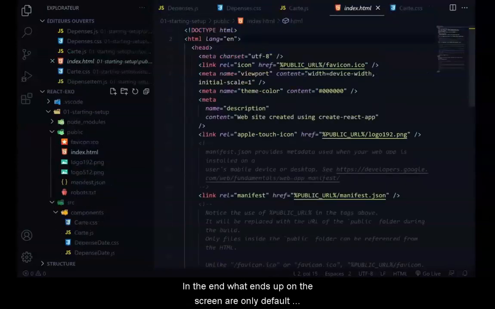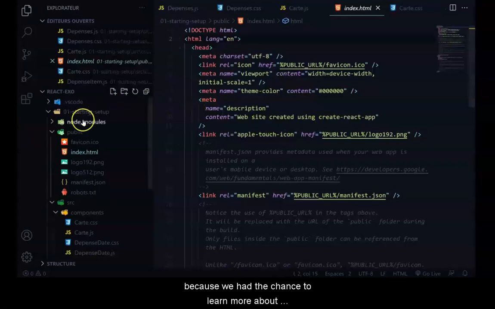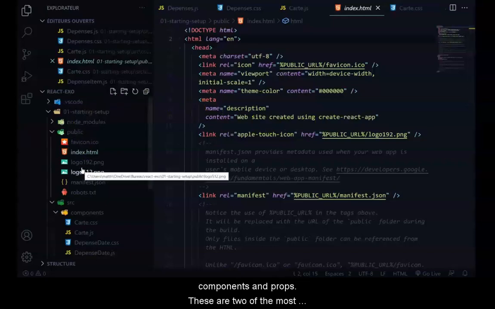In the end, what ends up on the screen are only default HTML elements. This is an important thing to remember and something important to keep in mind. The application we have created so far is great because we had the chance to learn more about components and props. These are two of the most important concepts you get to know when working with React.